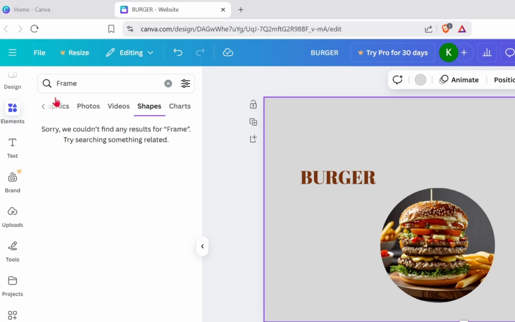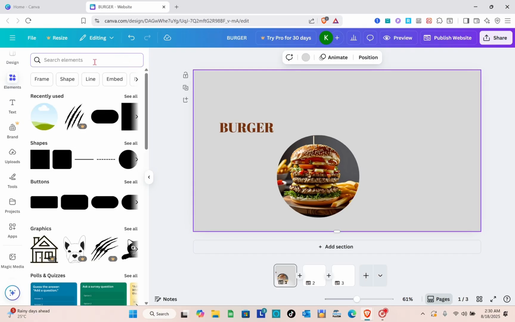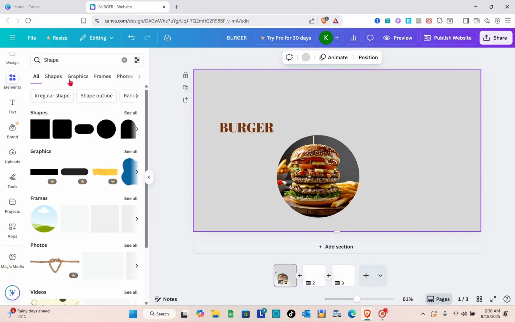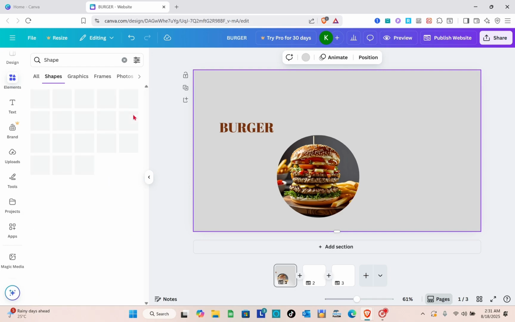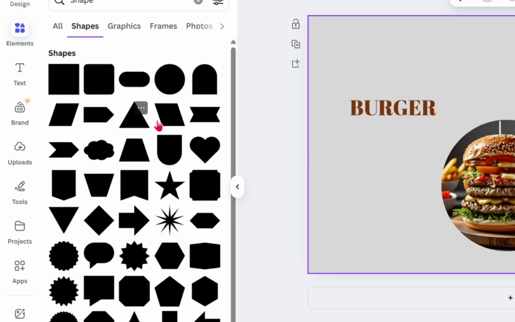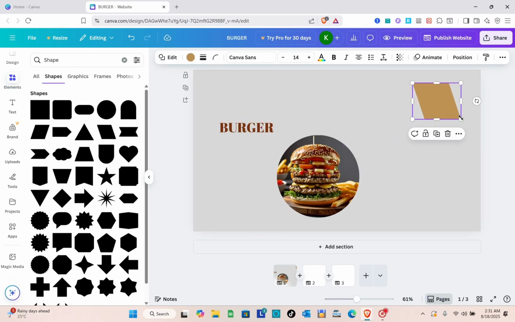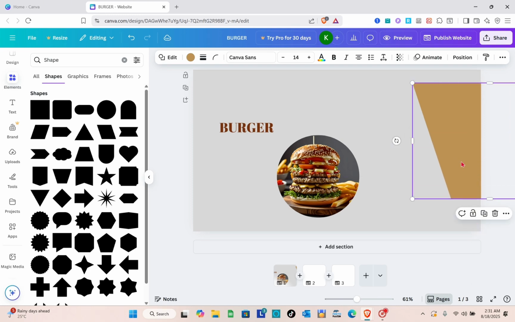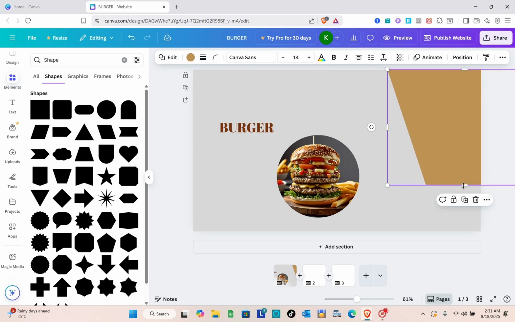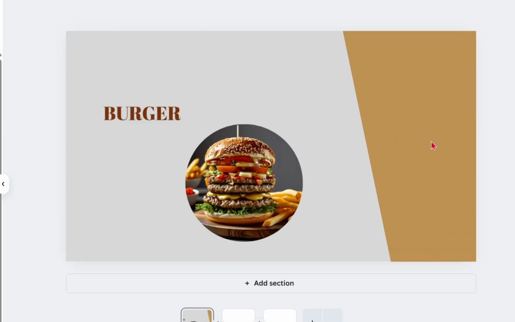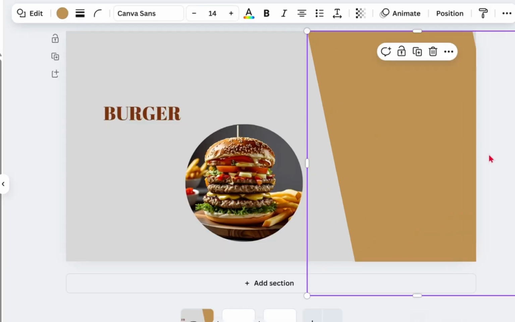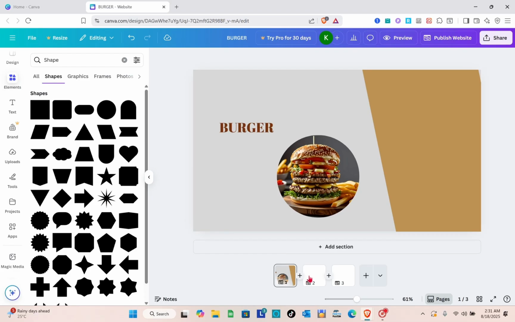Okay, so let me just clear this search word at the top, and then I'm just going to click on the shape option. That's right, and click on the C also, you'll be able to see more elements here. So for example, we are going to add this one. Okay, so let me just adjust this. You can use the corners to adjust and make this one more creative. So something like that. Now let's proceed to page number 2.